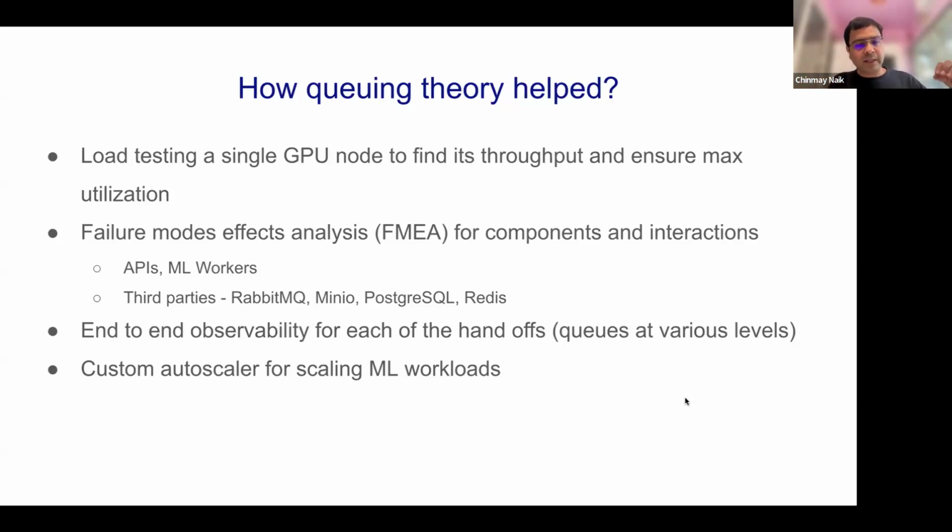Then for the third party components like RabbitMQ, we were using Minio, which is an S3 equivalent for image storage and whatnot. We were using Postgres, Redis. These were components that we had more confidence in, as they are third party and proven boring tech that has been used for quite some time. So there is not much need to test their scaling, especially for the scale that we were at.